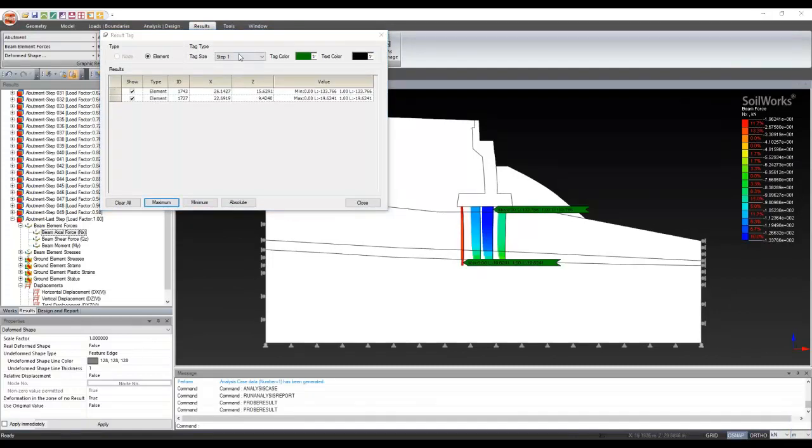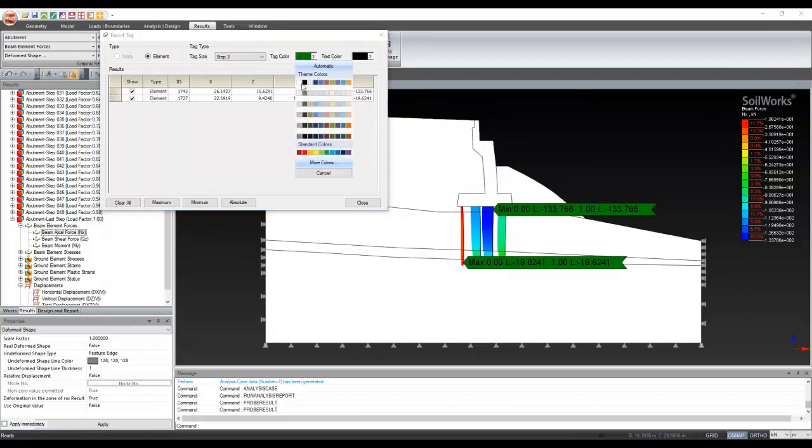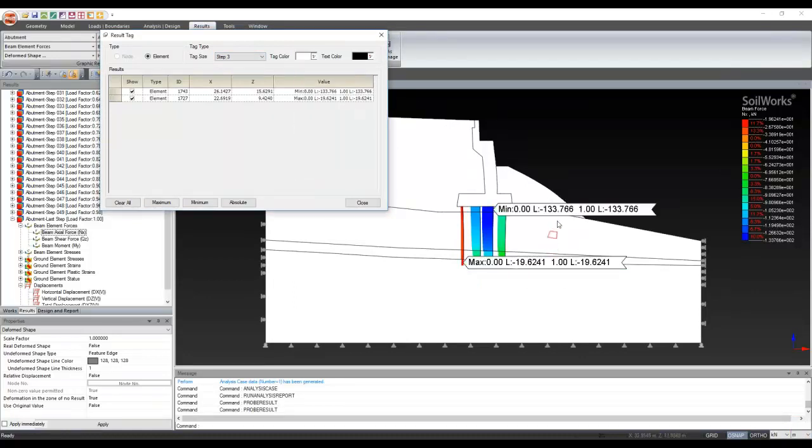Yeah. So the maximum load which you're finding is around 133 kilonewtons on your pile, and the minimum is around 19 kilonewtons. And now we can even find the bending moment diagram. So this is how you can find the bending moment diagram when it is in contact with the soil.